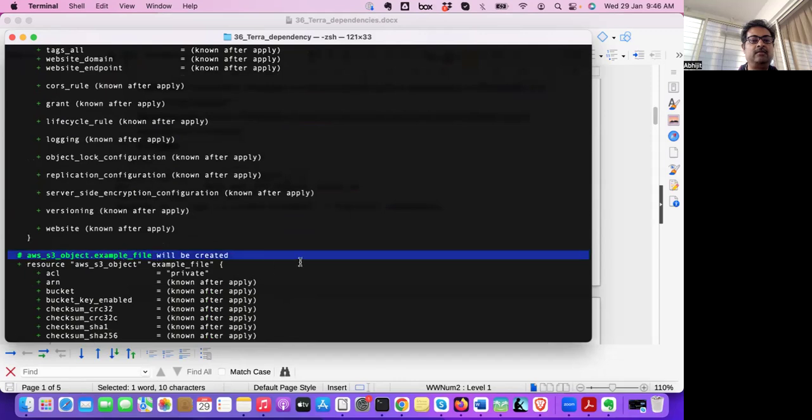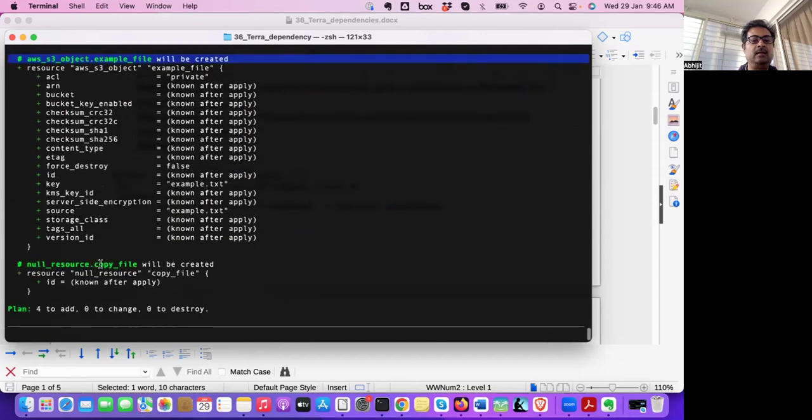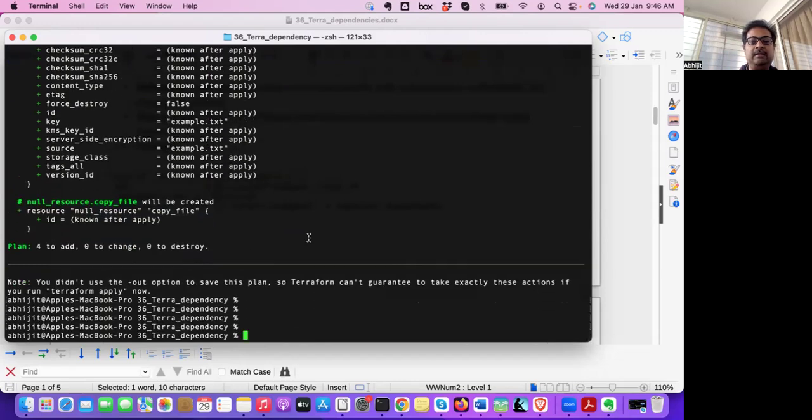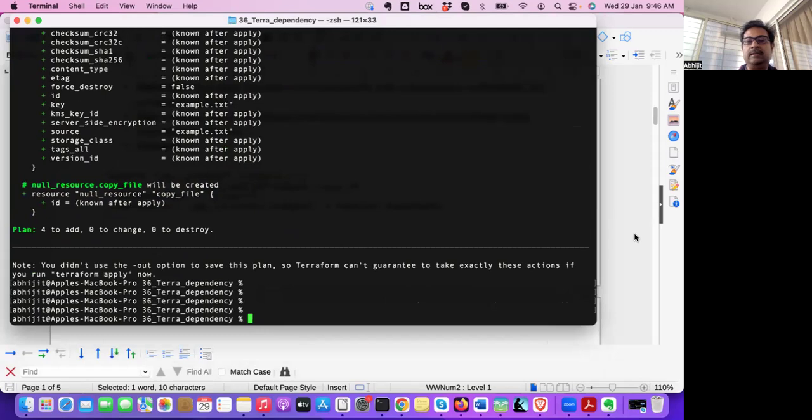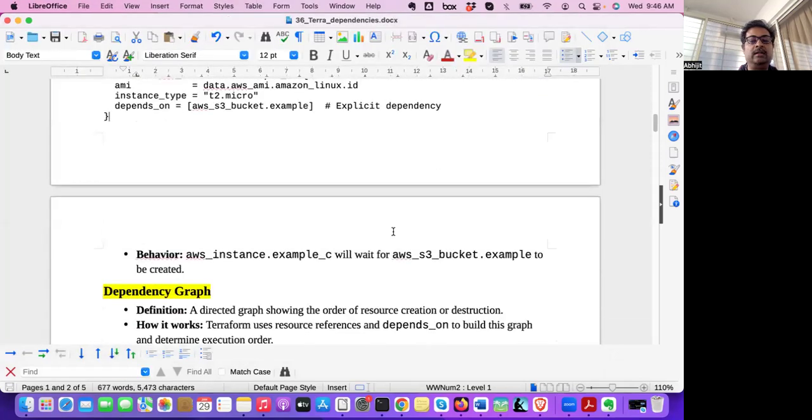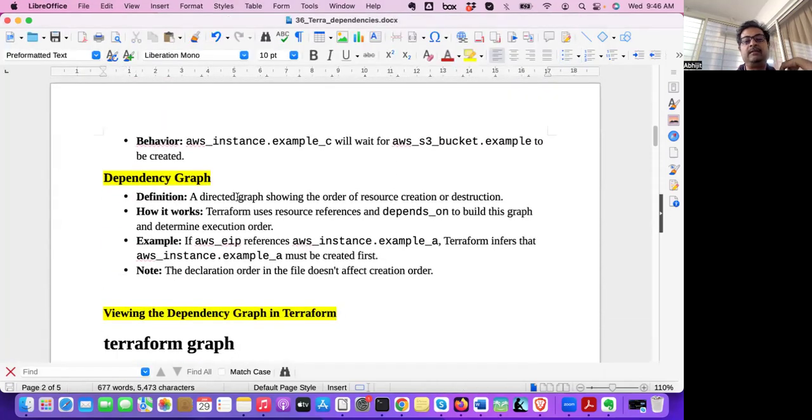Then the example file will be copied, and then the null resource will be created. Null resource means the copy will copy from the first bucket to the second bucket. We can also see the dependency. Let's go to the explicit dependency graph. So the dependency graph is a directed graph showing the order of resource creation or destruction.